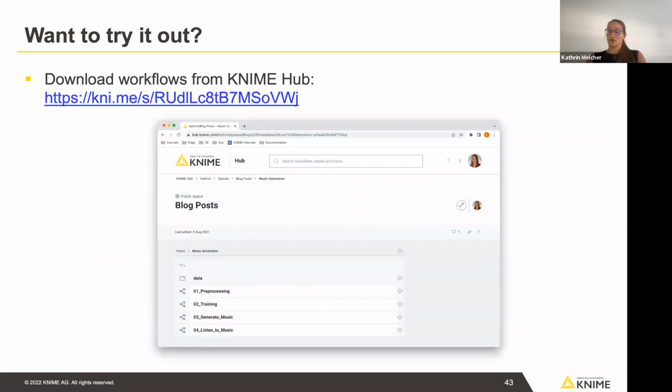And if you just want to try it out, you can also find all these workflows on the Knime Hub, and you will find the slides on the forum. In the slides, you will also find the link to the workflows on the Hub. If you just want to generate some music, you could just take workflow 03, generate music. There is a trained model included, and hit the generate button. Afterwards, use the listen to music workflow to actually listen to your generated music.